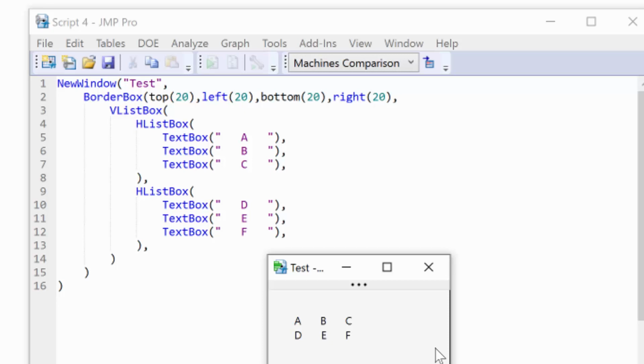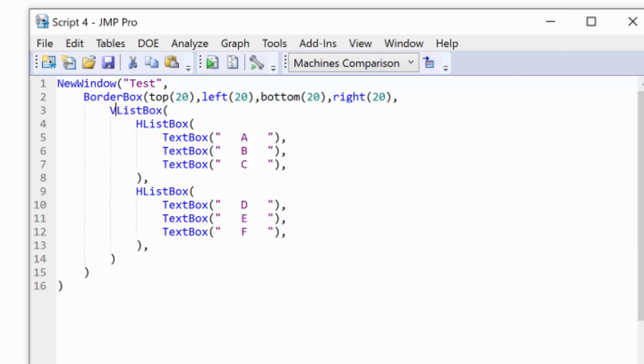In addition to V-list box and H-list box, I can use a border box to make sure I've got nice sized margins around the content. And if I have the case where I'm trying to line up columns of information, then the line up box ensures the columns have equal width. Okay, so that completes this lesson.